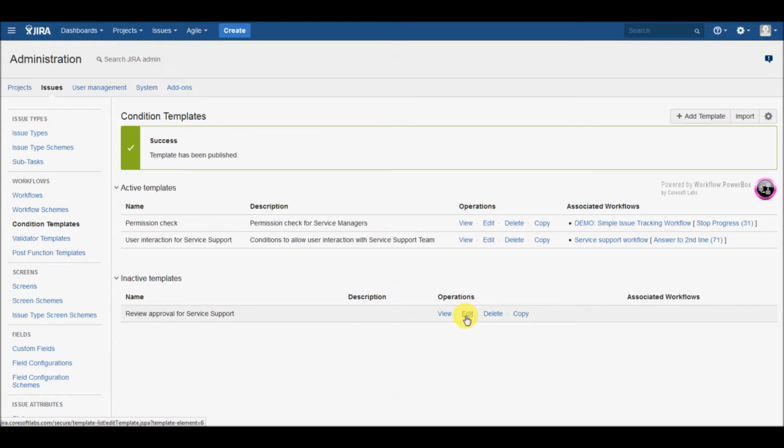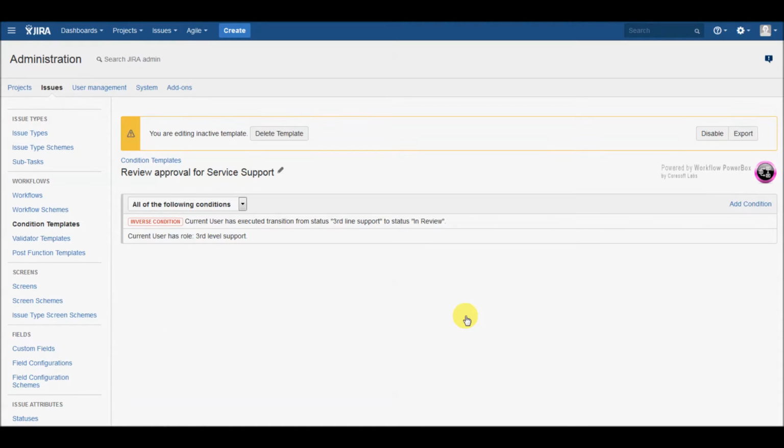We have another review approval for service support template. It contains 2 conditions. First one is to disallow transition if the current user previously moved the issue to in review status. Second one allows transition only for third level support role members.